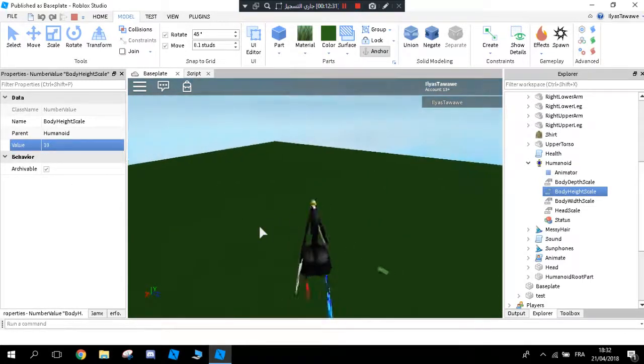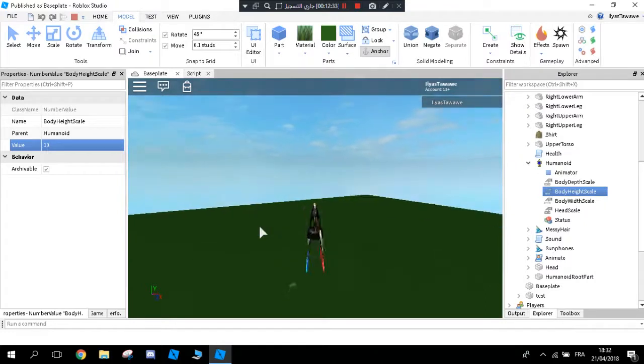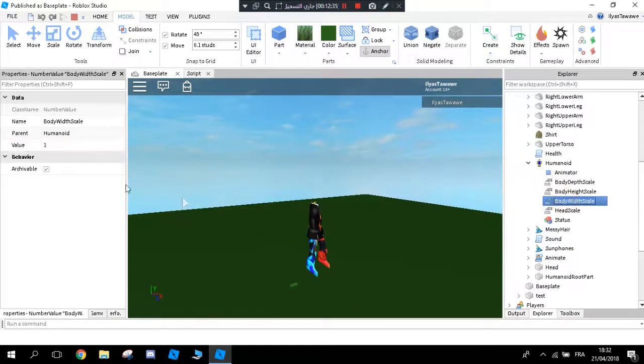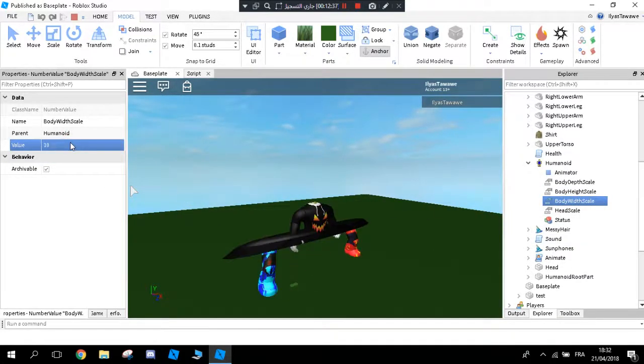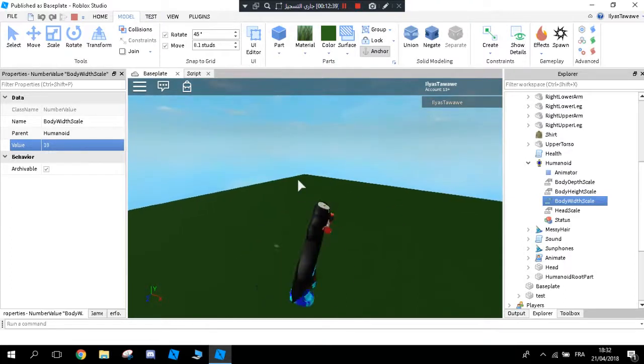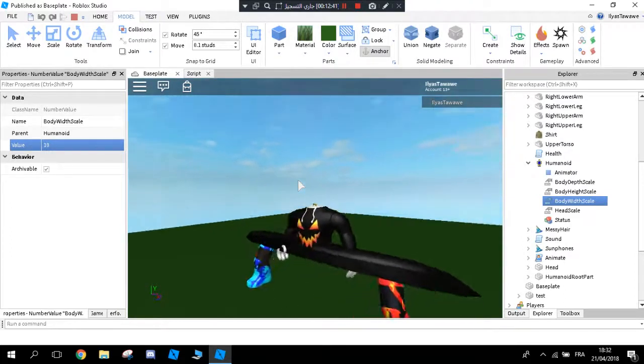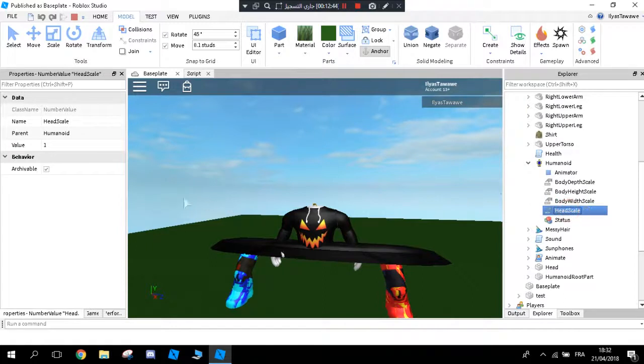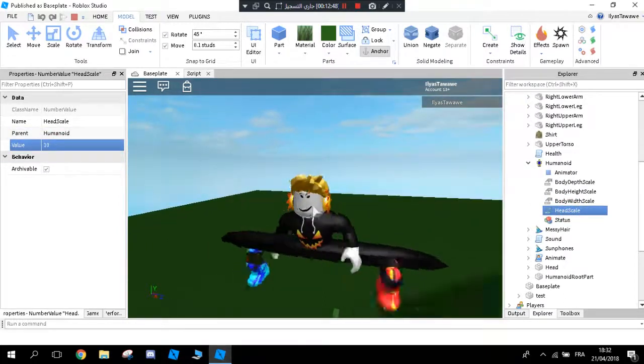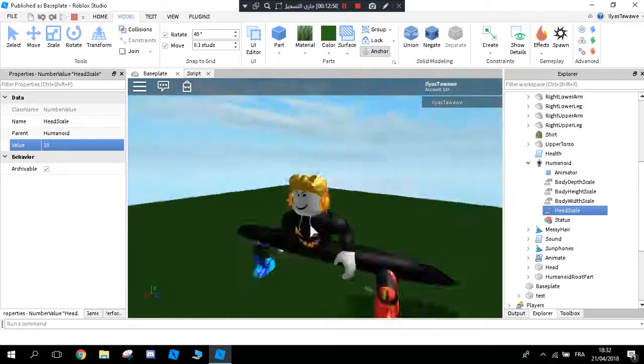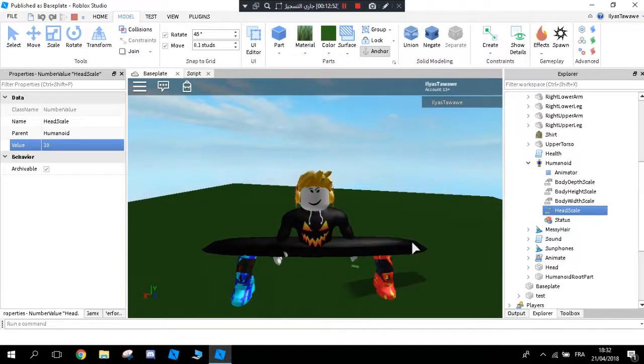BodyHeightScale. Let's do 10 too. As you see, I've got taller. BodyWidthScale 10. As you see, okay. HeadScale 10. I'm not sure why, I just did that.